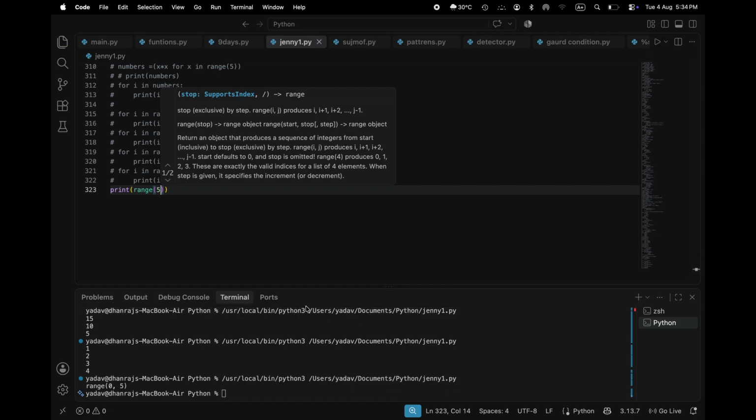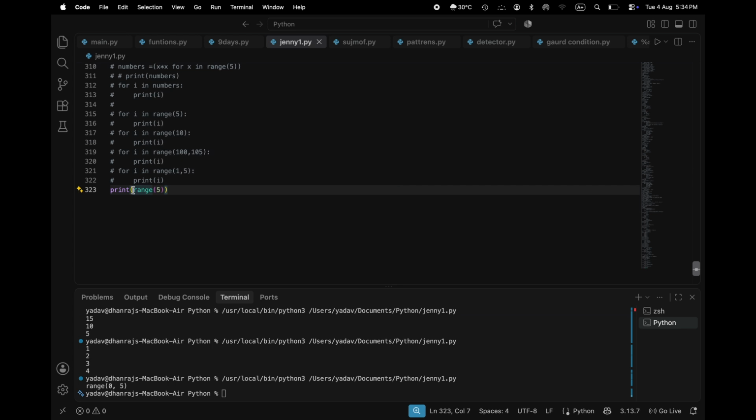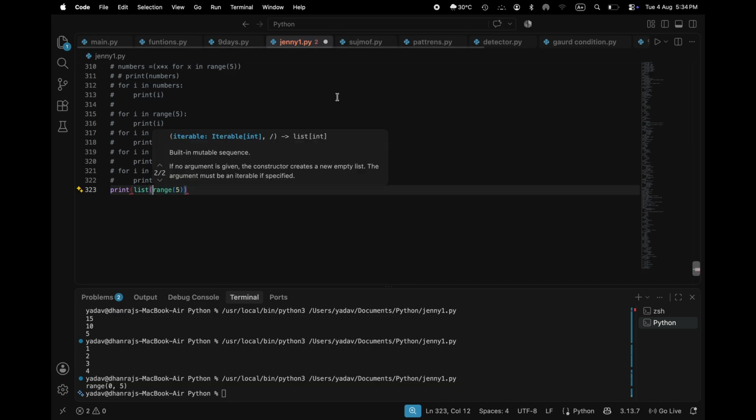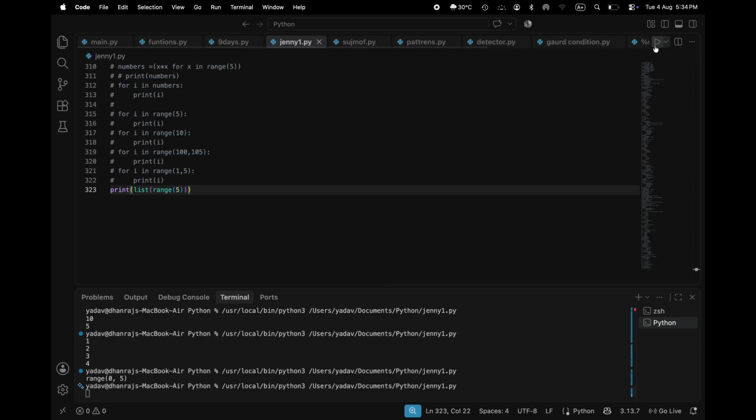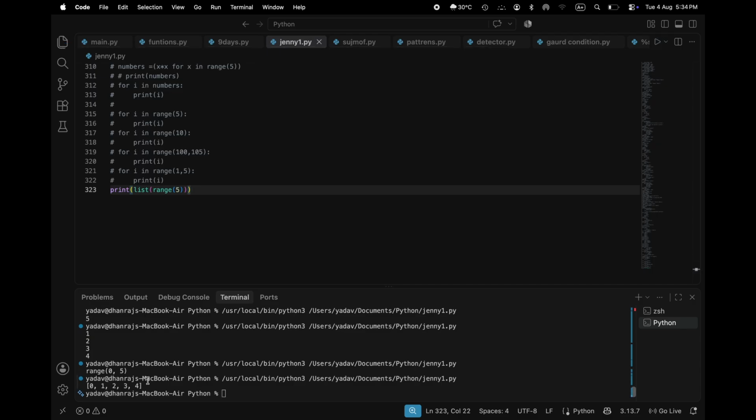In this way, the output will be 0 and 5. So if you want all numbers together, you want to write their list. If you run this, 0, 1, 2, 3 and 4 will be the output.